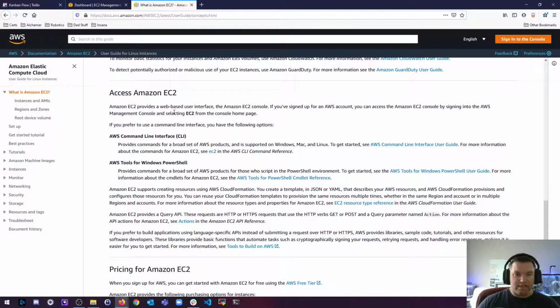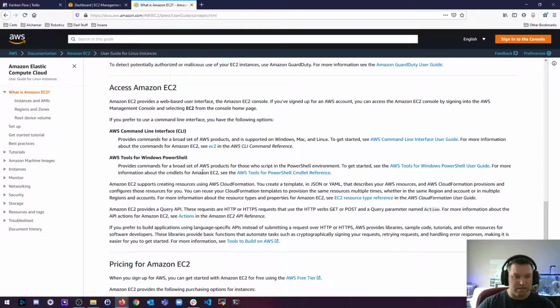So then for accessing EC2, you've got a couple different options. You can go through the web GUI. You can go through their CLI using the Amazon SDK, which is just a way to programmatically access your resources. There are actually tools for PowerShell now that didn't used to exist.